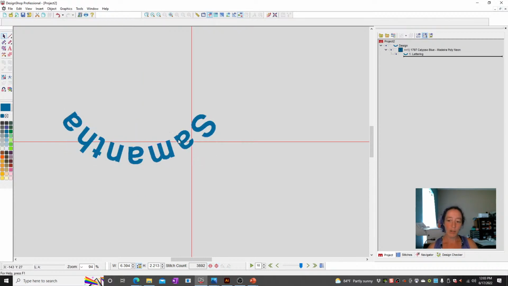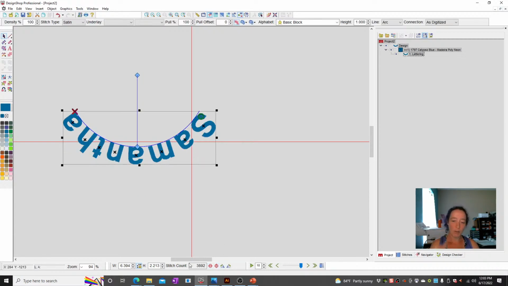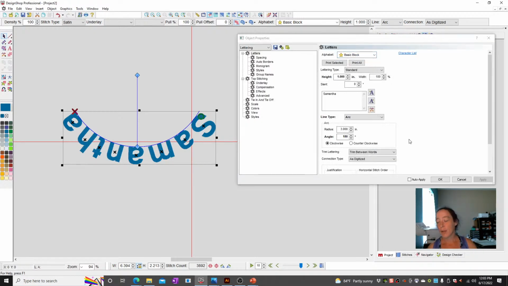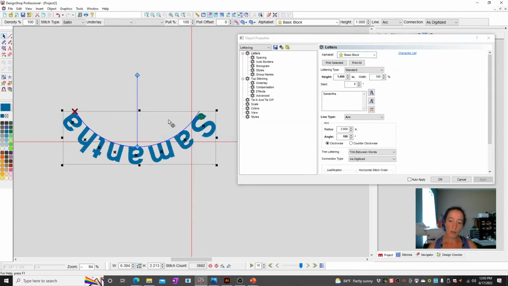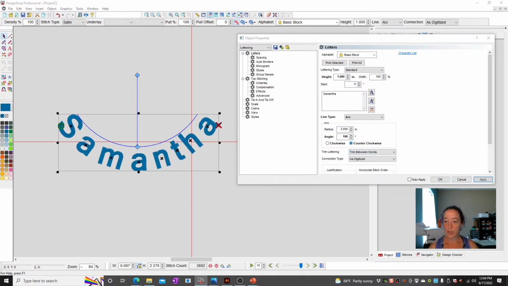Now what if you don't want your text to read upside down? You want it to read normal, but you want the smile arc instead of the backwards one. Well, that's when you come again into the properties. So how did I get to the properties? You can right click, go to properties. You can double click on the element. It all takes you to the same place. Once you're in the object properties, right here, you've got clockwise and counterclockwise. If I change it to counterclockwise, it's going to flip it, so now it's reading not upside down.